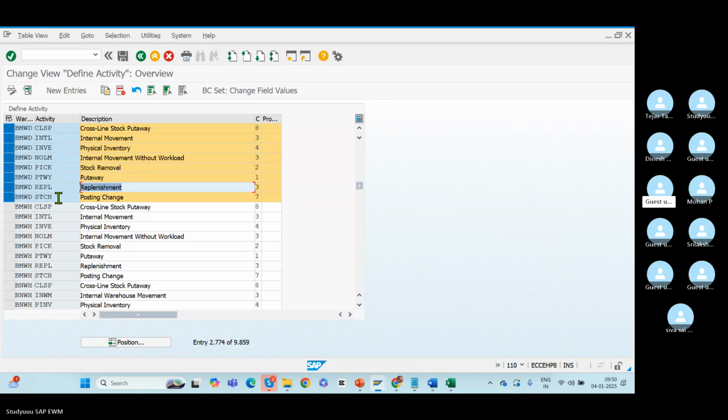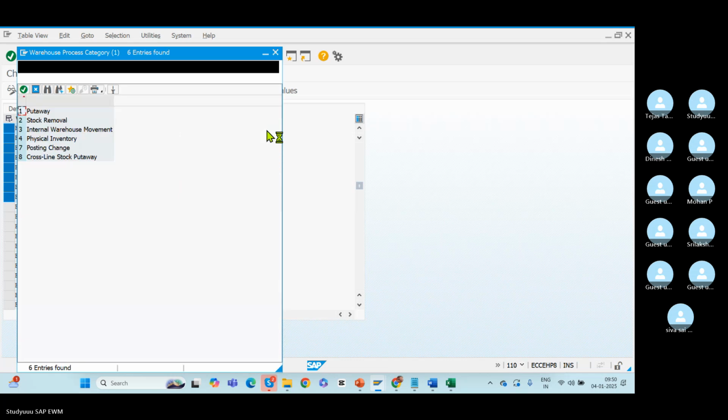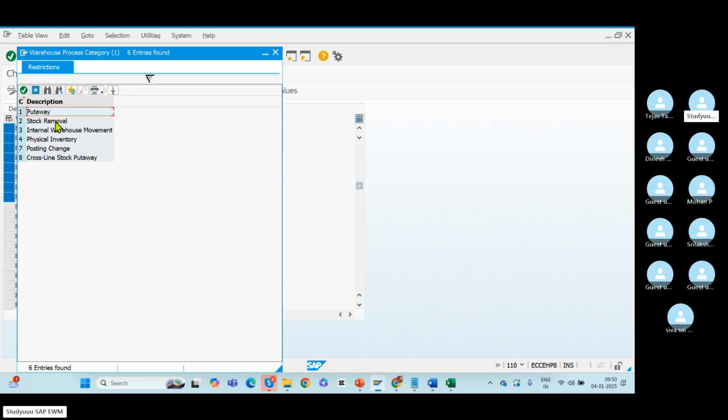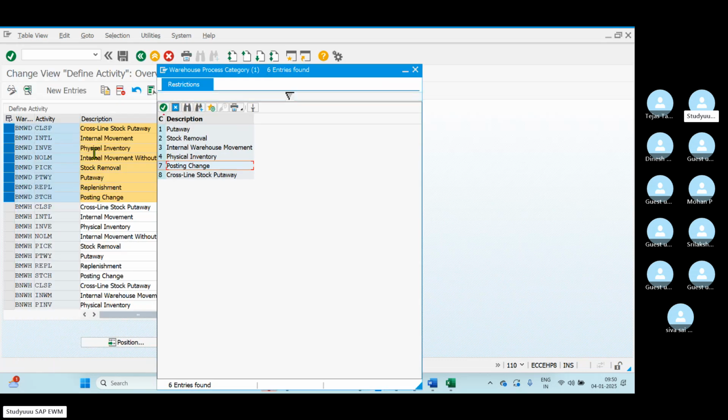Okay, Ram, what is that C? What is C? After description, is there C? C column. Here you can see just the same thing. Here you can see all the activities: put away, stock removal, internal warehouse movement, physical inventory, posting change, and process stock put away. Whatever I told you here, the same thing will be there.